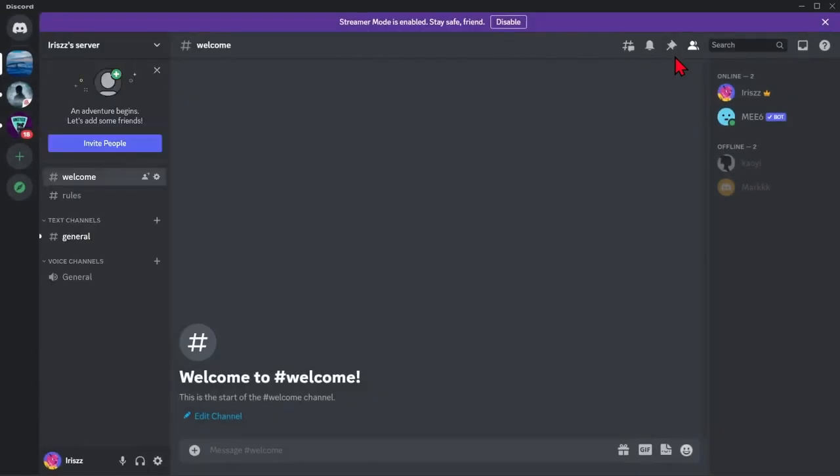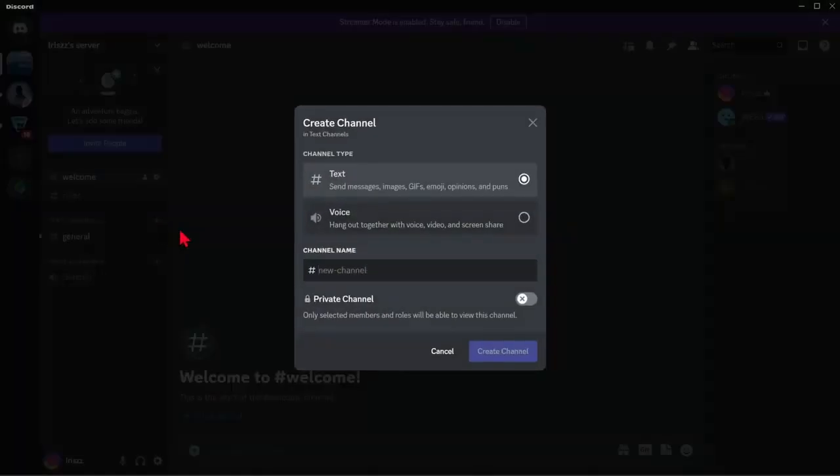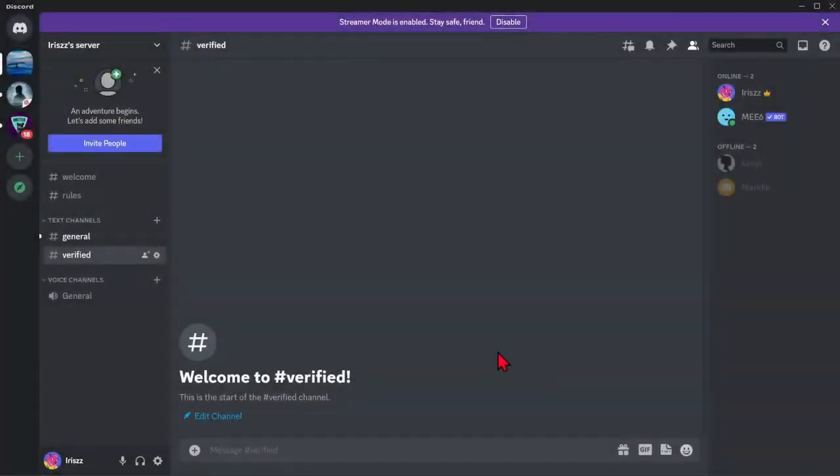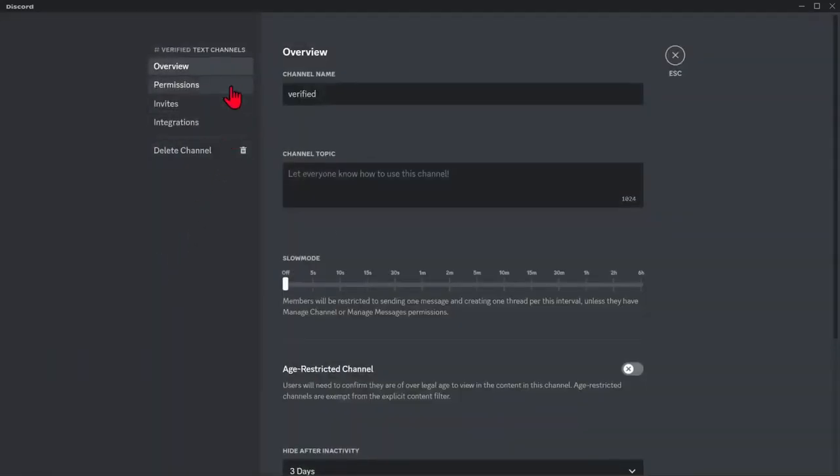Now, let's make a verified channel. Click this plus button to add a channel. Make it a text channel and name it verified. Then click this button. After that, let's edit the permissions of this channel. Click this gear icon, then click permissions.